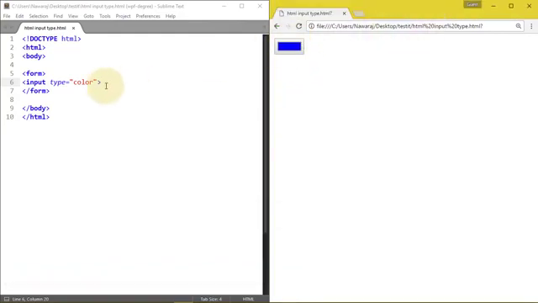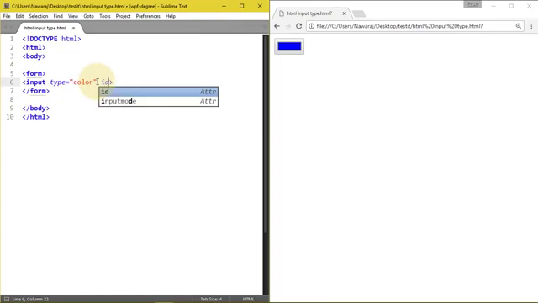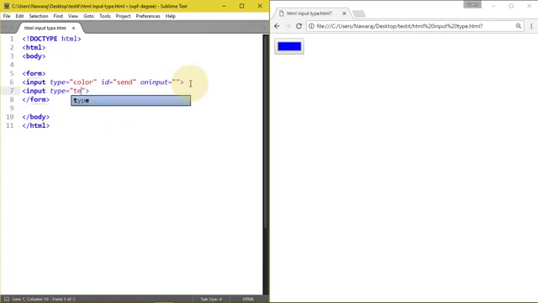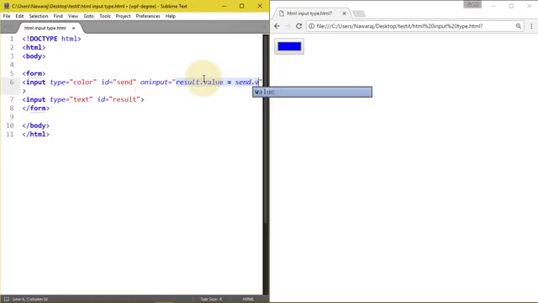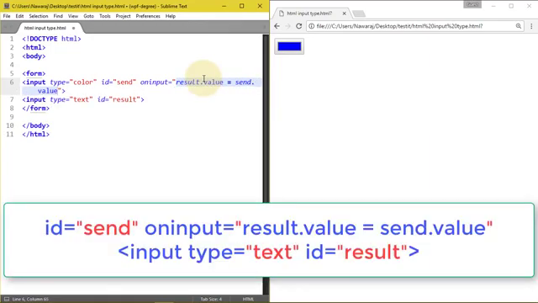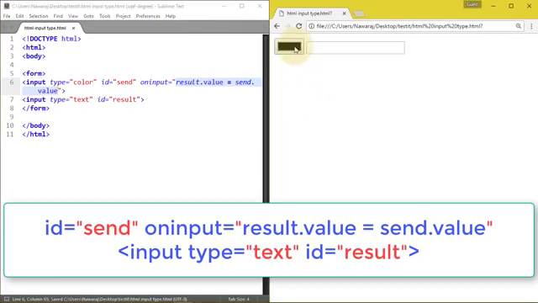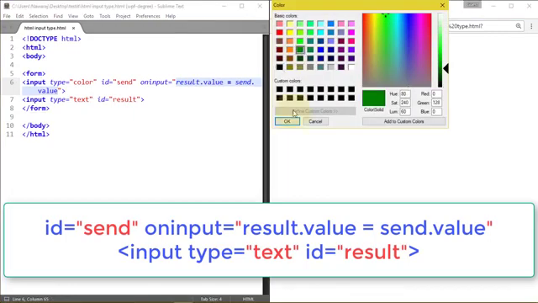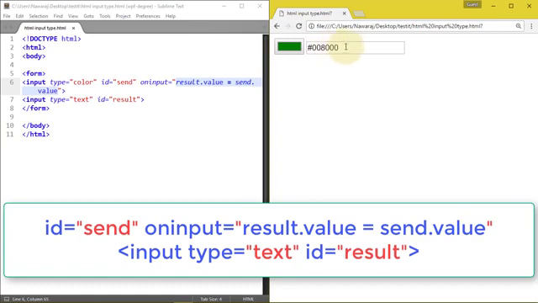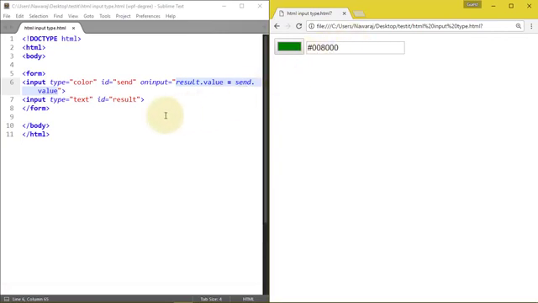To get this color code, write some additional code. ID equal to send, then oninput, input type equal to text, ID equal to result, and oninput equal to result.value equal to send.value. Save and refresh. Choose color. Like this way we can obtain the color code.